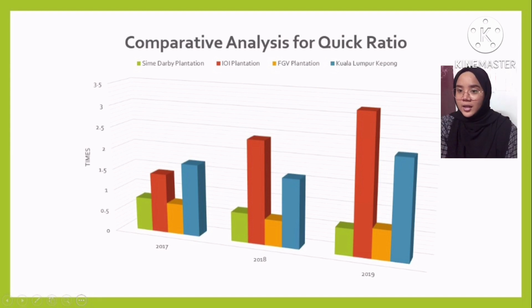Besides that, IOI Plantation and Kuala Lumpur Kepong Plantation have higher ratios. This shows the ability to pay short-term obligations without relying on inventories. And both companies, having a quick ratio higher than 1, can instantly get rid of their current liabilities.